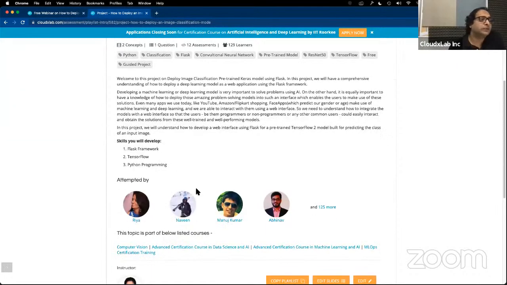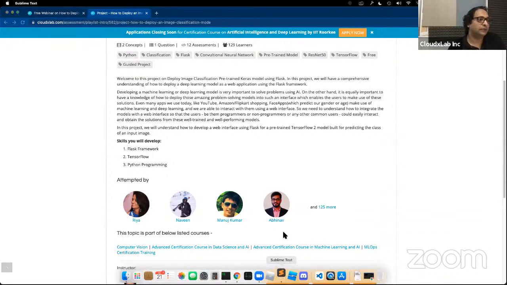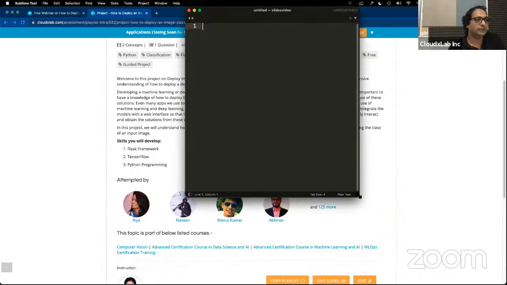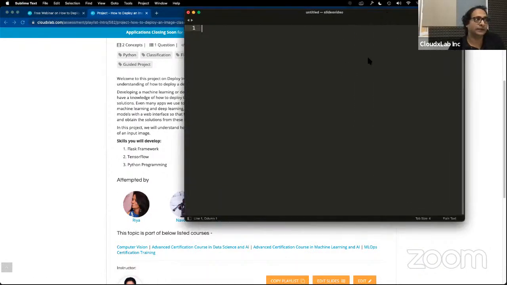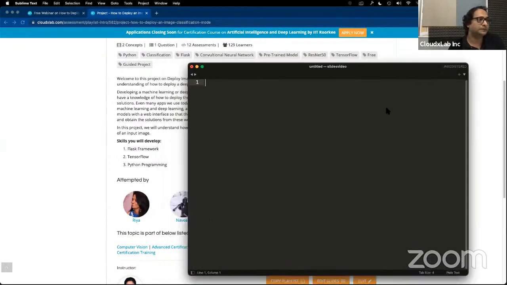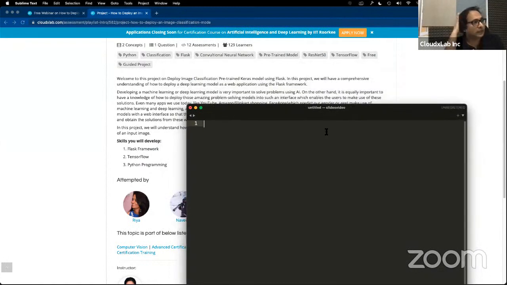So in this project, what we're going to do is deploy an image classification pre-trained Keras model with Flask. Now, there are too many keywords here. Let me explain to you, one by one, what each part is. First of all, let me explain what exactly Flask is.